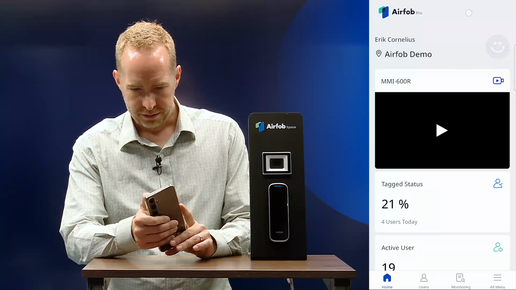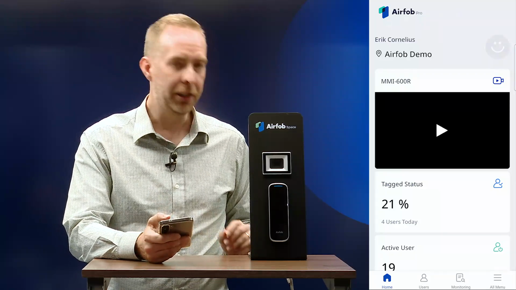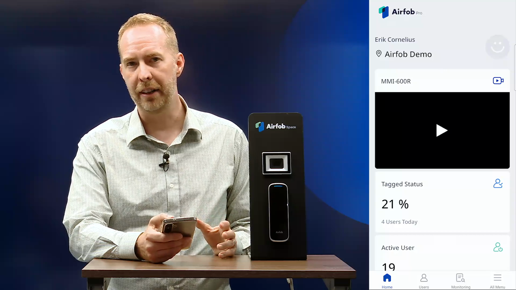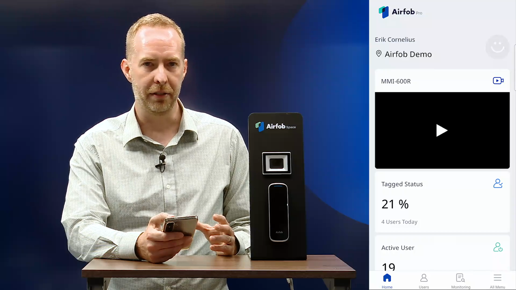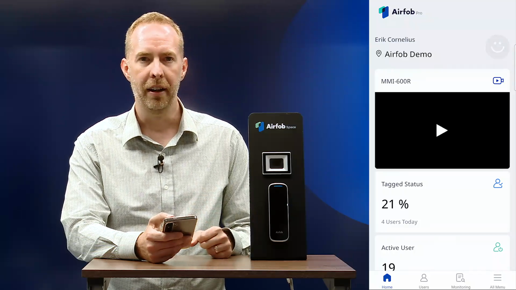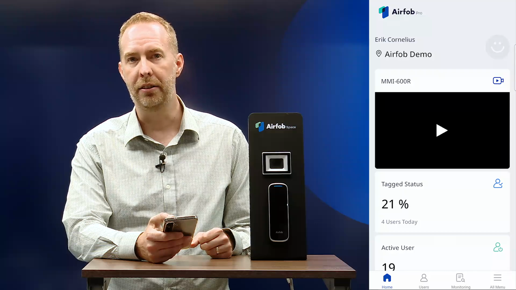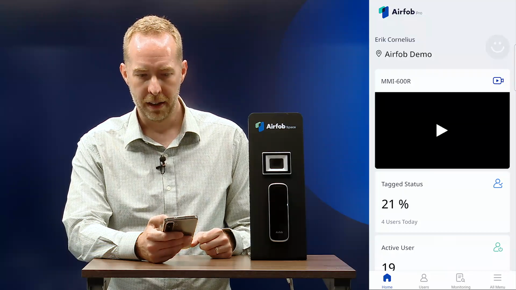Second, the device needs to be connected to the network and have an internet connection. This is crucial. You cannot get the security certificates to the reader unless it is connected to the internet.